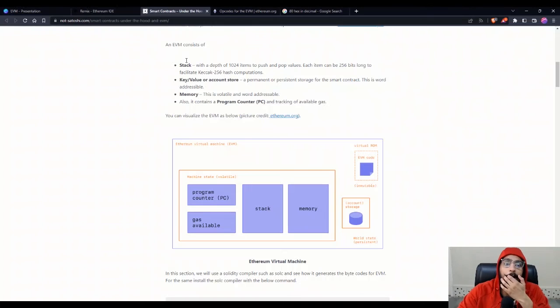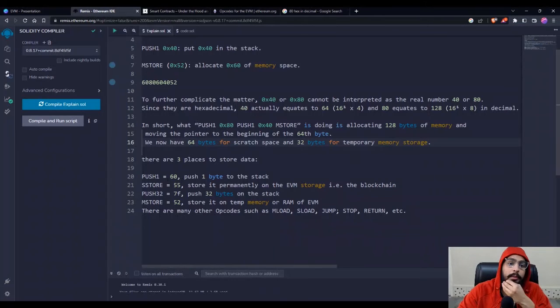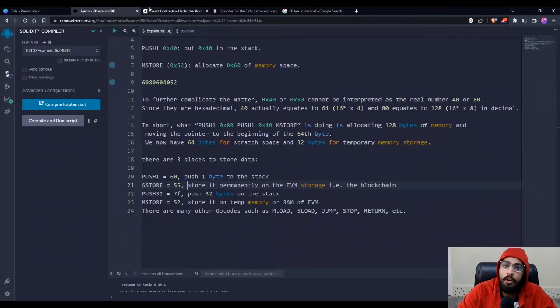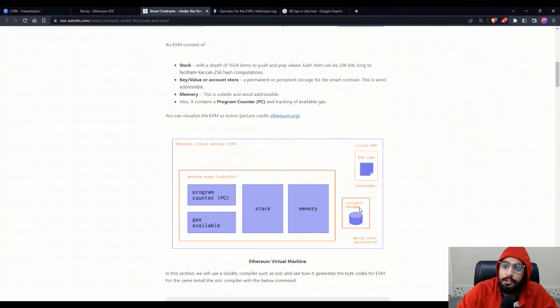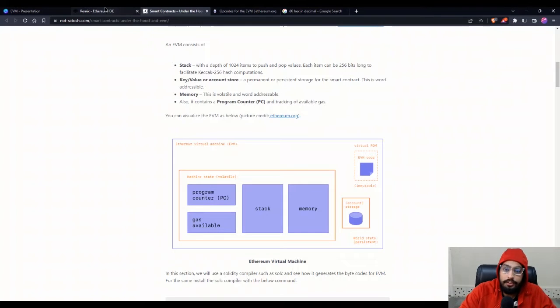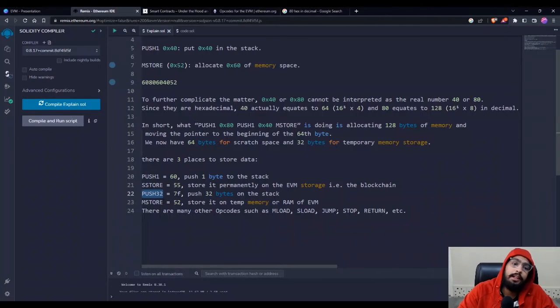Okay, so there are three places where you store the data. One is push, so push 1 to the stack, right? This is what it is doing, the push 1 60. Next is the sstore, right? What sstore is doing is storing it permanently onto the EVM storage, that is the blockchain. So if you use sstore, it is pushing your data into the EVM storage that is permanent, that is account storage here, right? And again, if you see push 32, it is pushing your memory to the stack, right? And the last one is memory or call data.